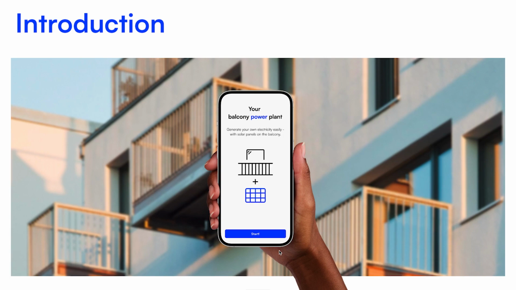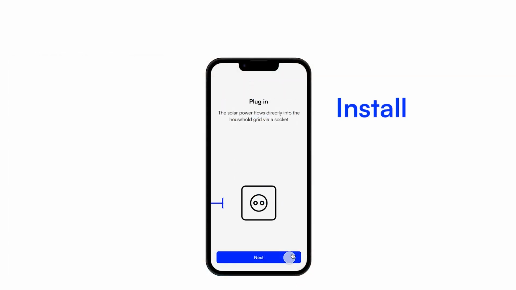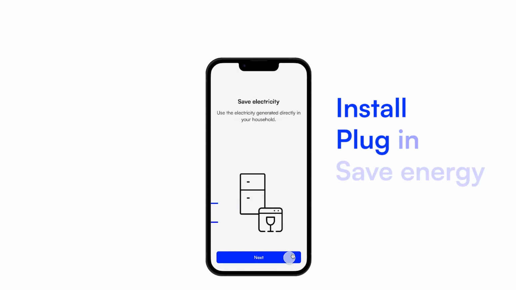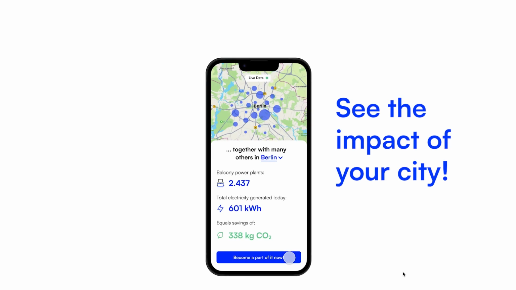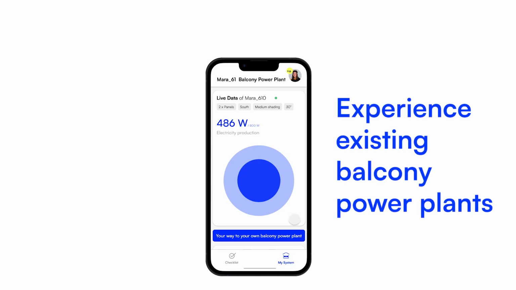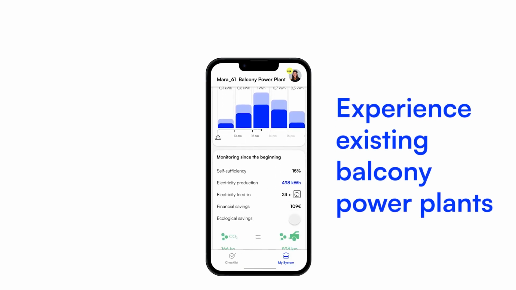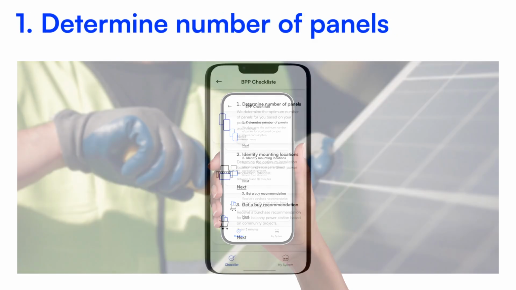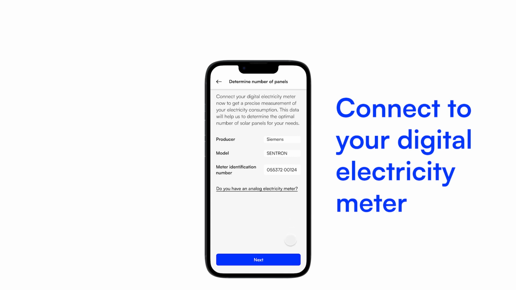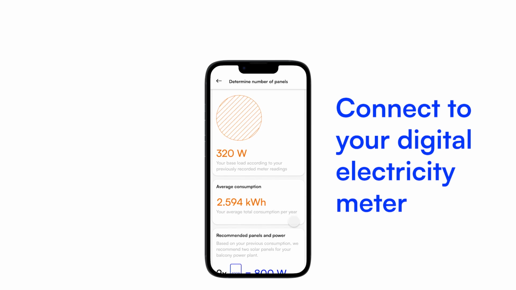Initially, we'll highlight the simplicity of balcony power plants. It's very simple. Install, plug in, and save electricity. Look at the community in your city and see what influence you have. Experience actual data from community balcony power plants and see their ecological impact. Get your own one with the balcony power plant checklist. To simplify determining the number of panels, we utilize connections to digital and smart meters.